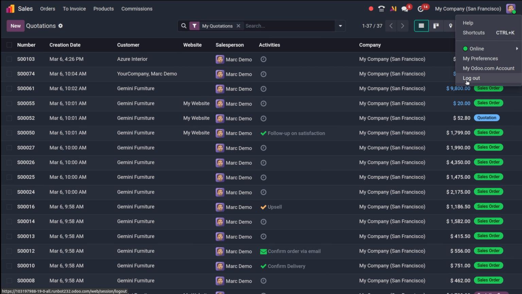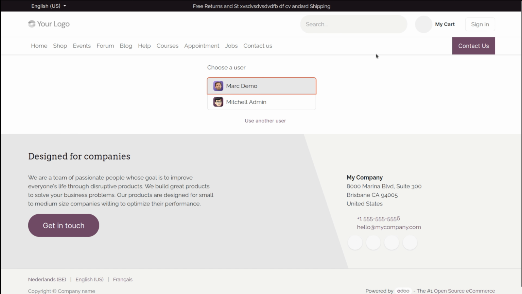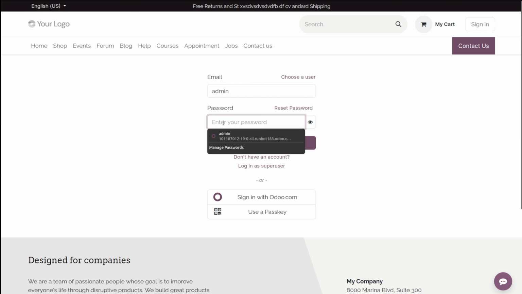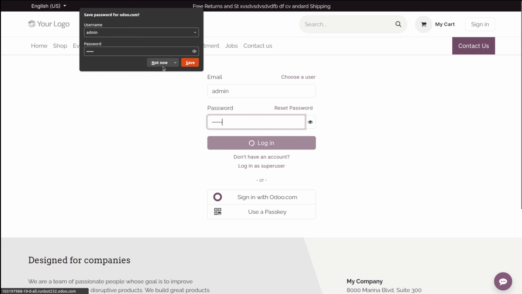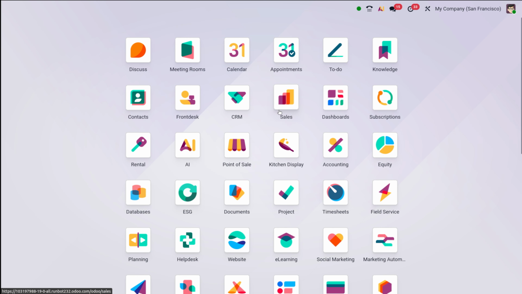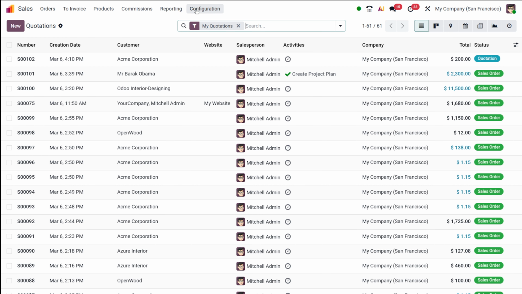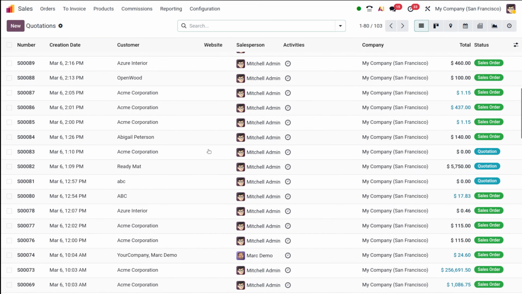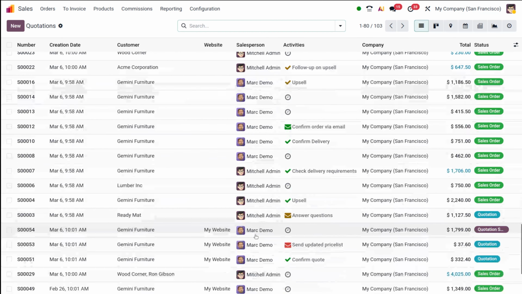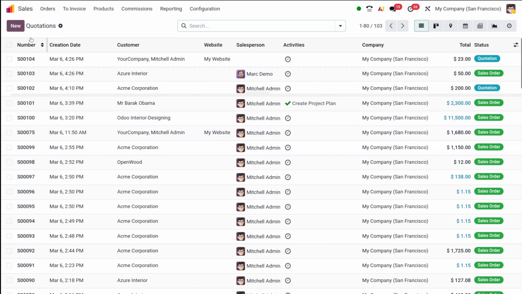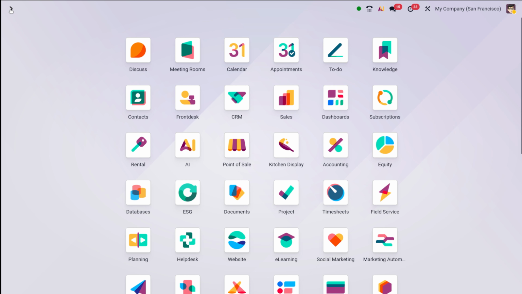Now let's take a look at how Michelle Edmond can do all these operations. So going to Michelle's profile, logging in, and let's see what sales looks like for him. So here you can see extra things like the configuration and all. Okay, configuration option is possible here. And if you take a look at the quotations, now this is filtered on my quotations. You remove that, you can see all the quotations here of other people as well. Okay, see Mark Demo, Michelle Edmond and all. So this is possible here because this person has what?